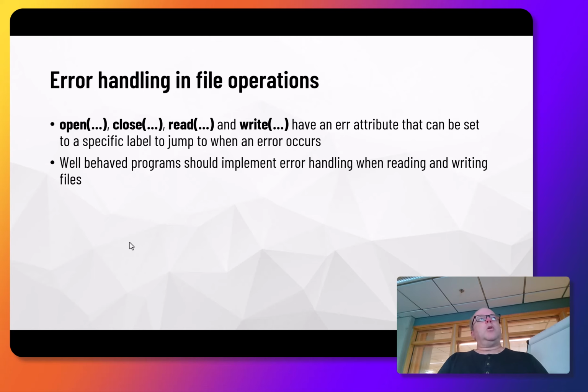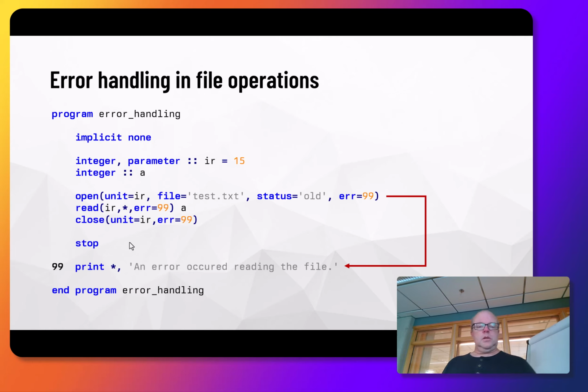Error handling in file operations. Errors can happen when you open files, close files, or read files. This is one of the not so nice features in Fortran, but every one of these functions has a special keyword argument where you can specify a line number. That's the only place you use line numbers, when you have error handling. I'm not very proud of this, but this is what it is.